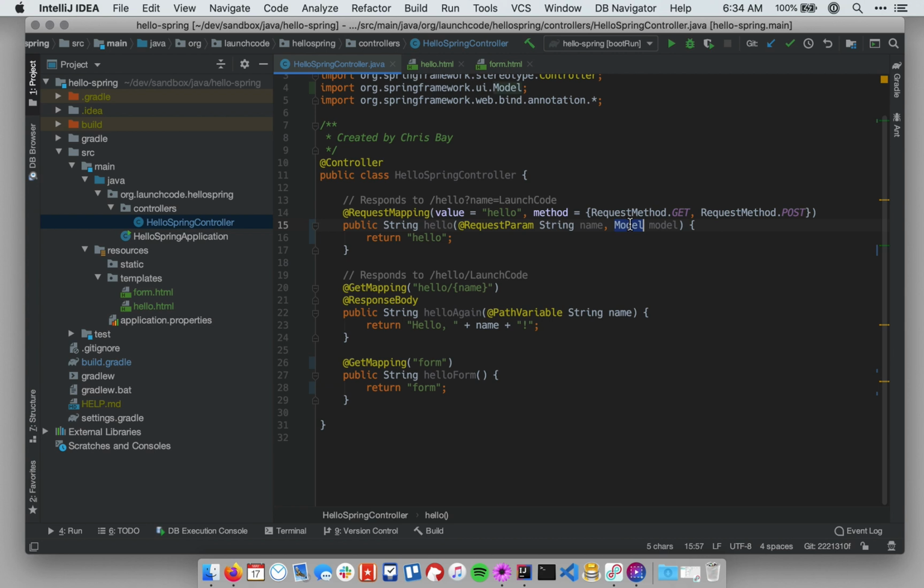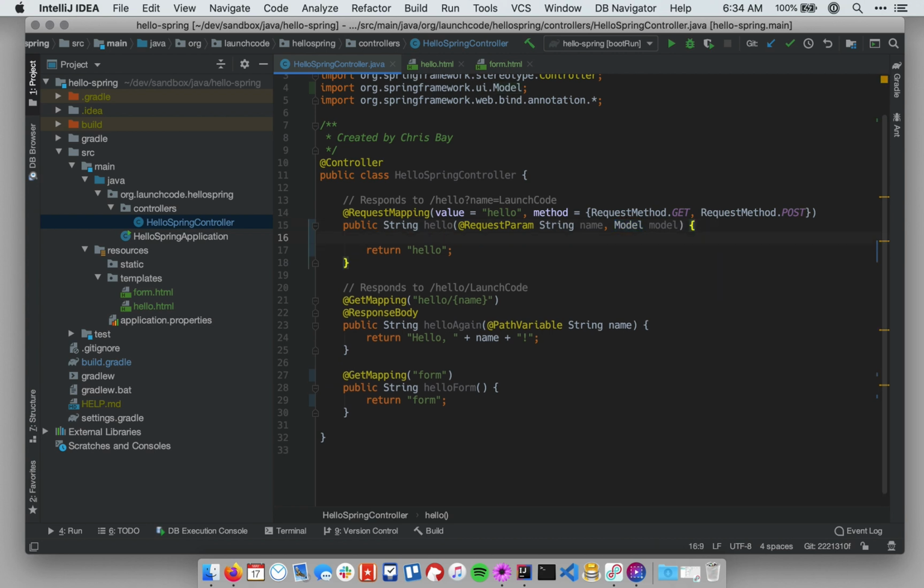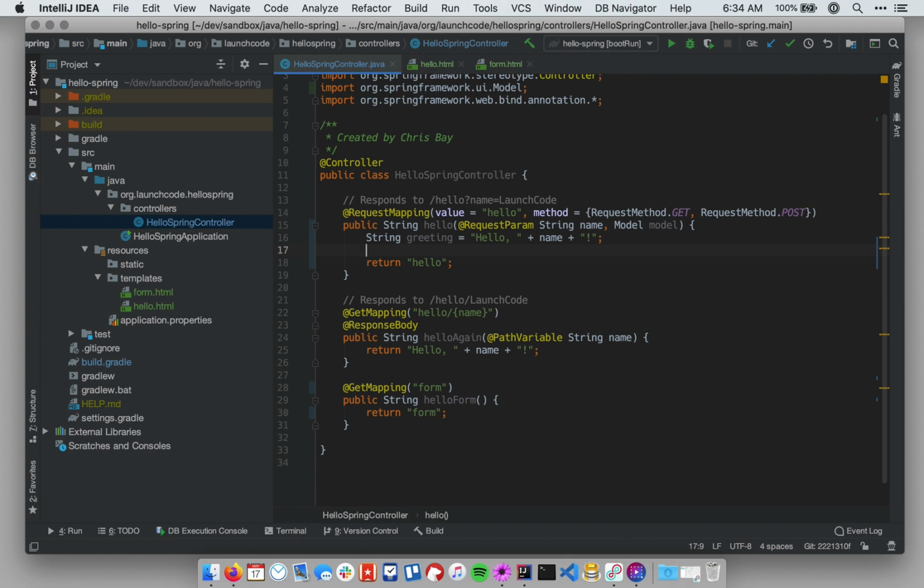Okay, so this is where we're going to put our variable that we want passed into the view. So now within the body of my method, I can create a new variable. Let me call it greeting, of type String. And this will contain my customized greeting. Okay, so that's the string I want to hand to the template. In order to hand it to the template, I need to put it inside of the model object. So on the next line, I'll say model.addAttribute.